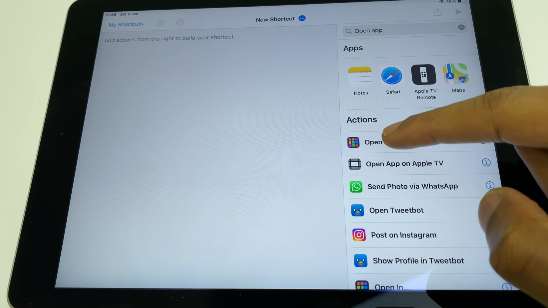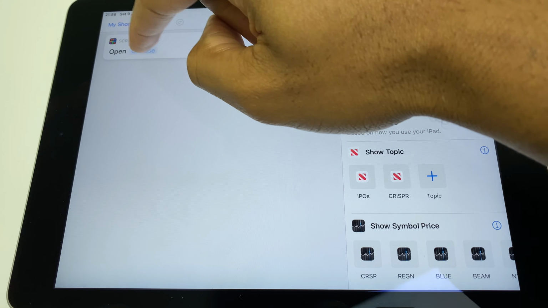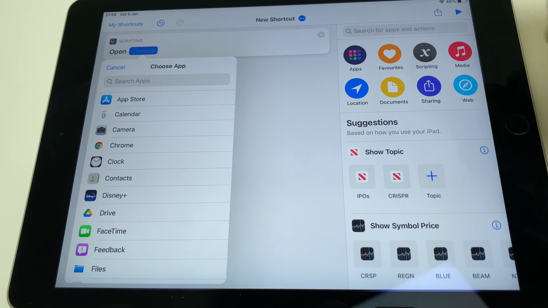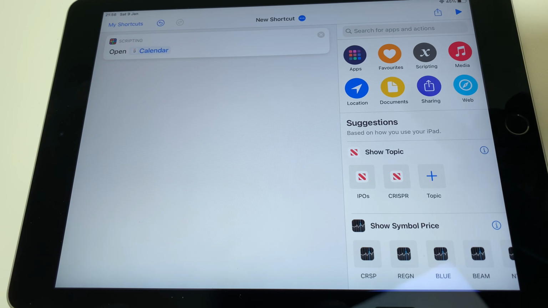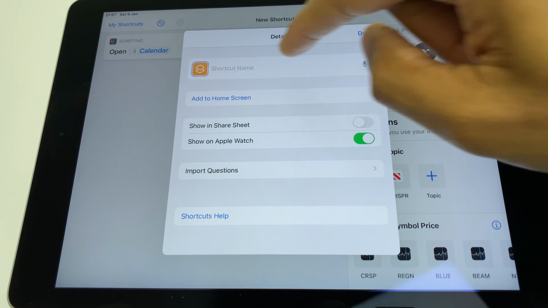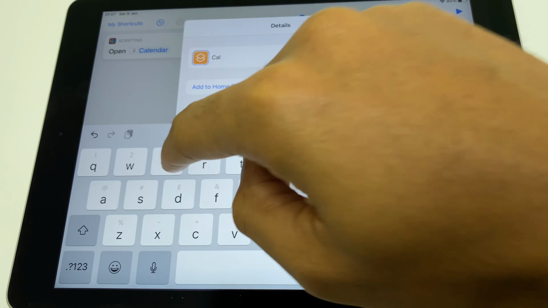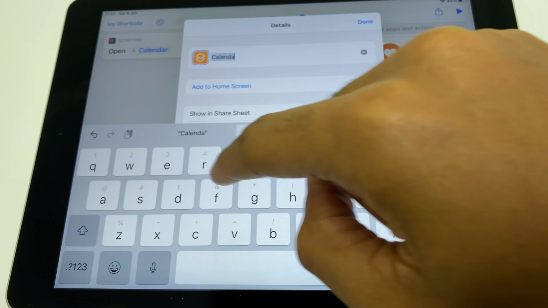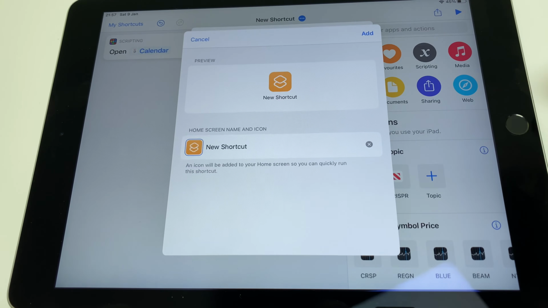Beneath actions we have open app, and then on the left hand side it says open choose, and this is where you choose which app you want to open with your new shortcut. So I'm going to go with calendar, and next up we go to this round circle next to new shortcut. You give the shortcut a name, and I'll call this calendar. This will identify the shortcut in the shortcut library. Then we want to go to add to home screen.